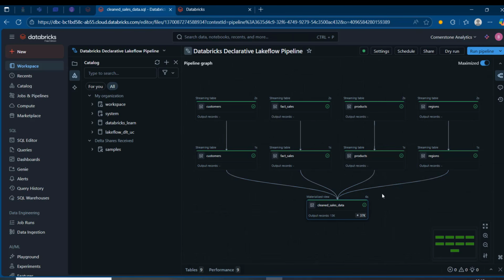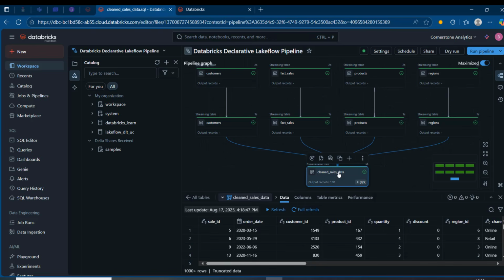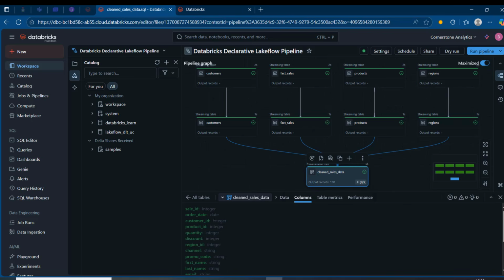In this case, I've got a total output record of 13K, and when I come to this side at the bottom here, I can switch this back to the other view. So I'm going to click on this clean sales data, and when I click on it, I can see the table at the bottom. Absolutely fantastic. I can come to the columns, and then we can see all the columns now transformed to the appropriate data types. You can see we have quite a long list of columns. We have the revenue as integer, we have the integer for the in-stock, and so on and so forth.